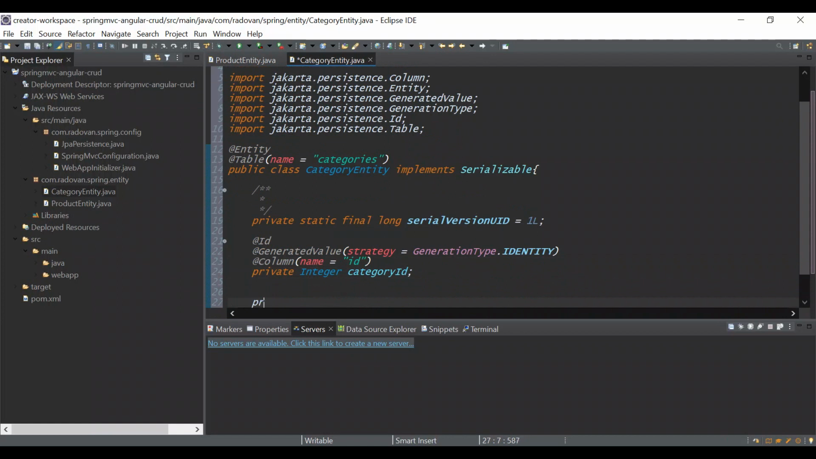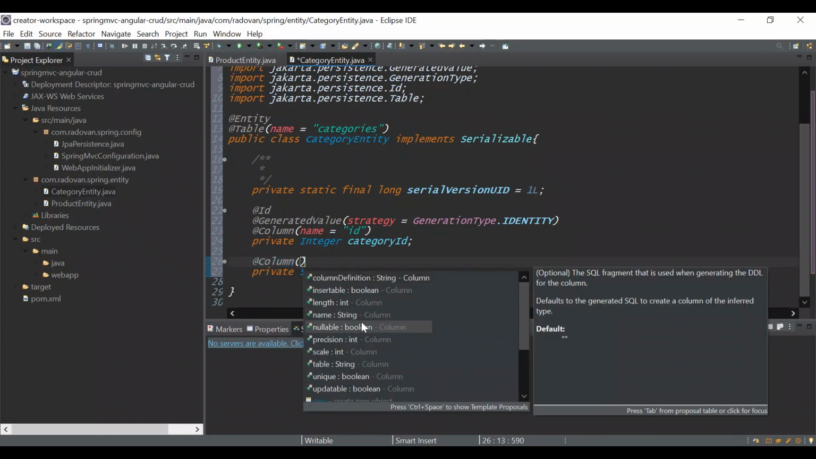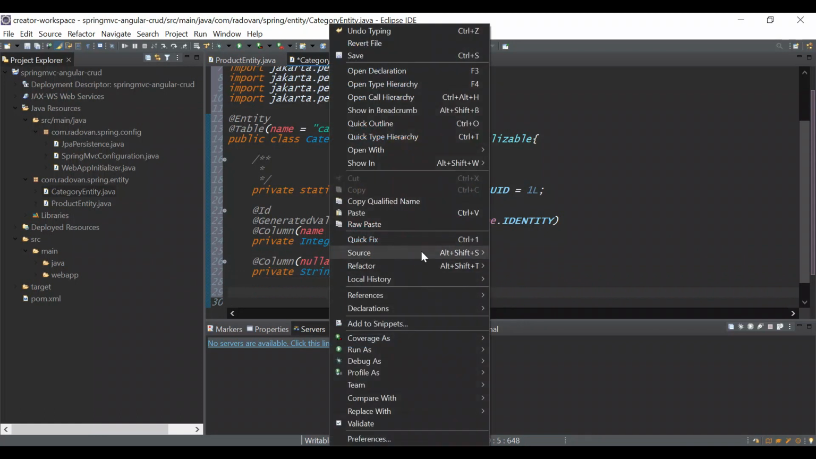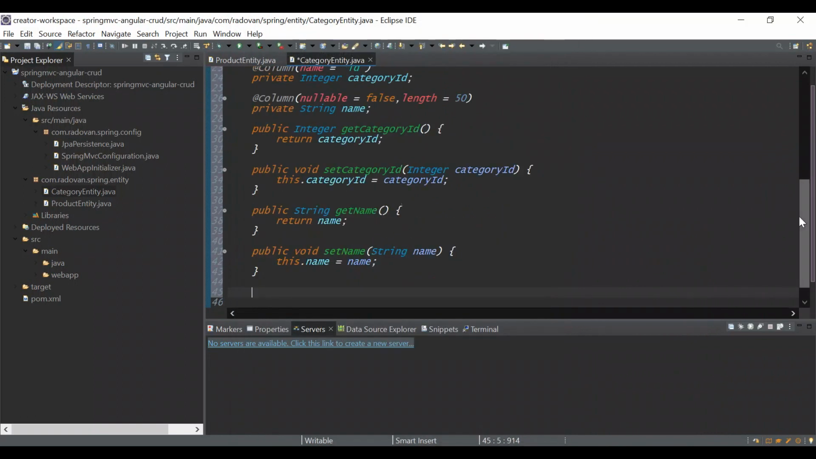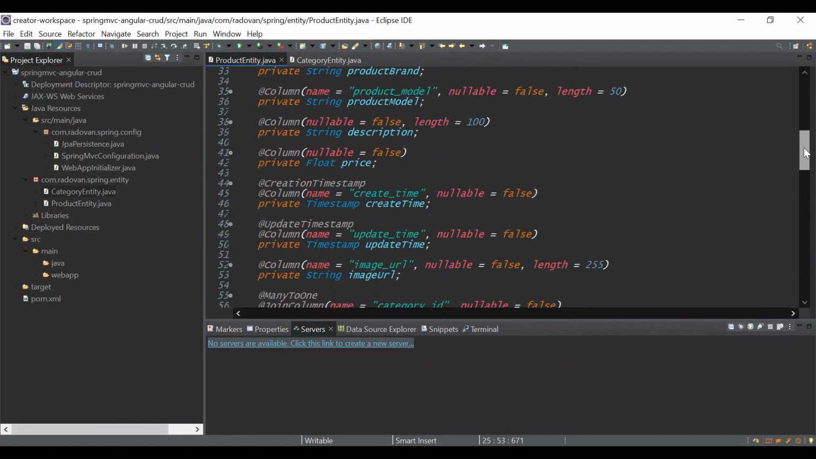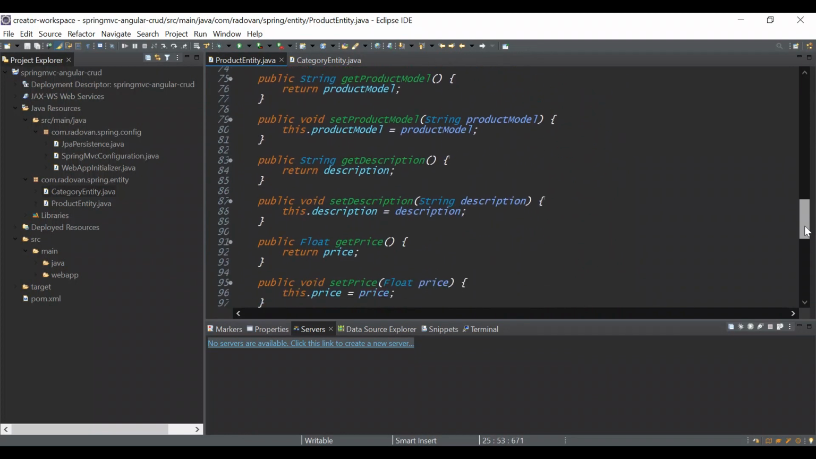And we just need the name. And let's create a column annotation. Nullable will be false, and length can be 50. That will be good. And now let's just create getters and setters. Okay, category ID, name, and that will be okay. Now just Ctrl Shift F and let's save. And now we also shouldn't have the error in the product entity. Of course we don't have the error because we have created the category entity. And that will be okay.